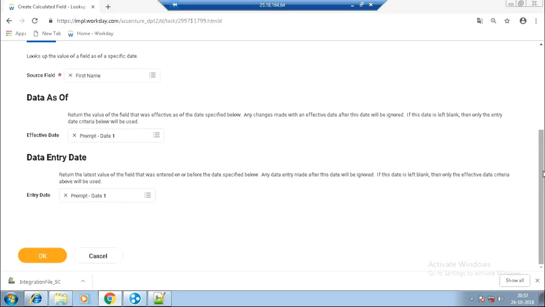Why is it both the same, effective date and the entry date? See the difference between entry and effective date. The name is very clear. In Workday, you create something and you can put the effective date as well. Suppose I'm creating a supervisory organization, I can put the effective date so that it is effective from the next month. So your entry date would be today, that is when I'm creating, and your effective date is when it will be effective.